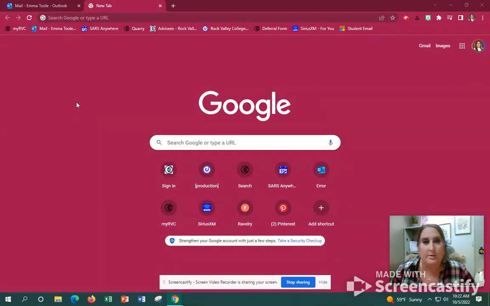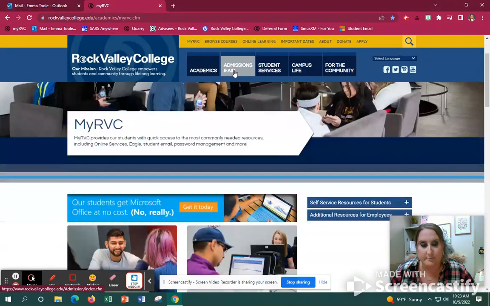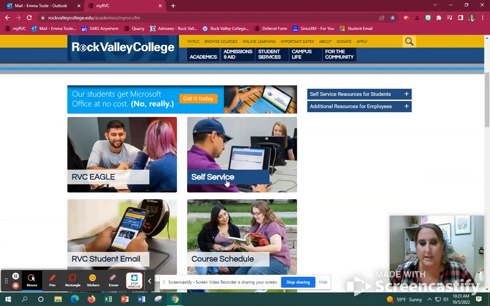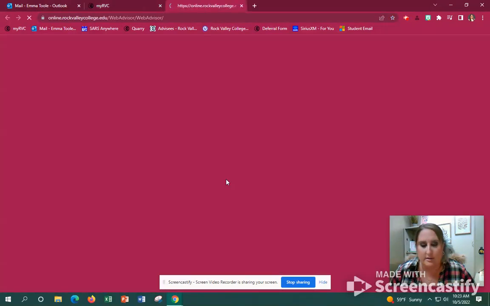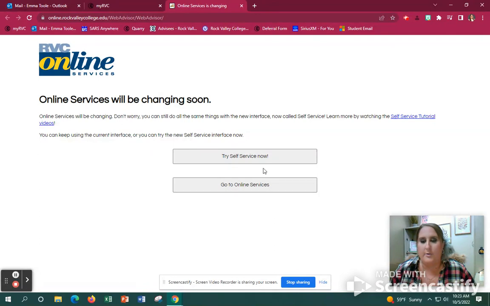So to get into that, you have to go to self-service. So I go to my RVC. I have it bookmarked on my tabs across the top. But when you go to the Rock Valley website, my RVC is right up here. So you can click on that in the yellow banner, and that will get you to the same screen. So then I'm going to go ahead and scroll down here to self-service, and go into self-service.